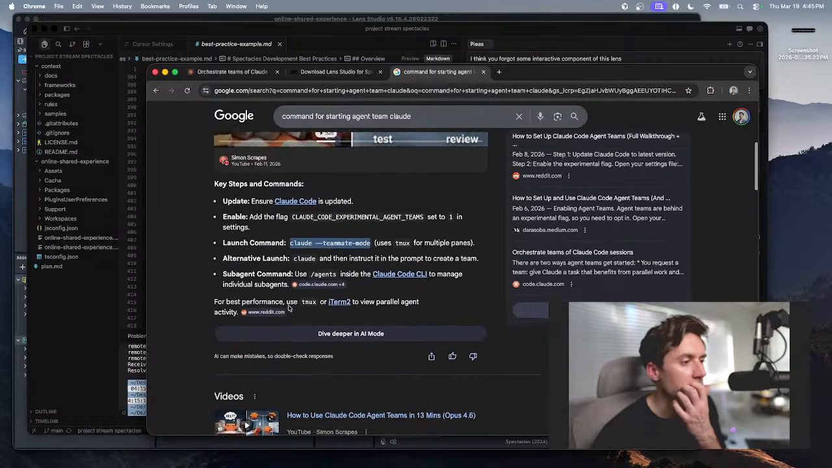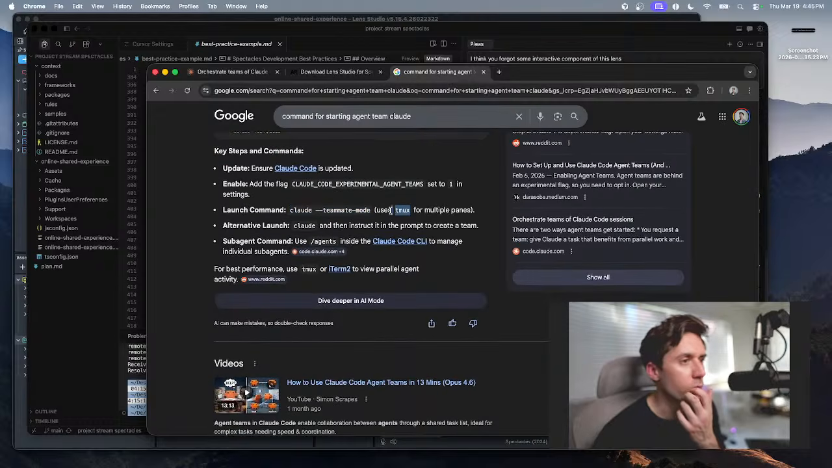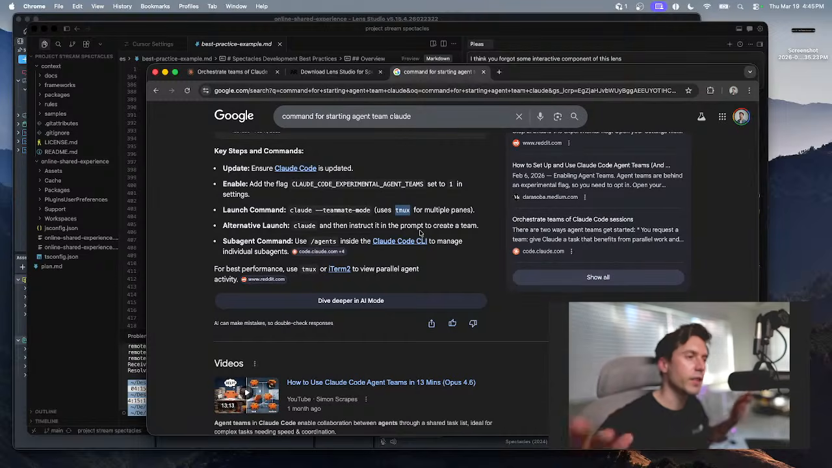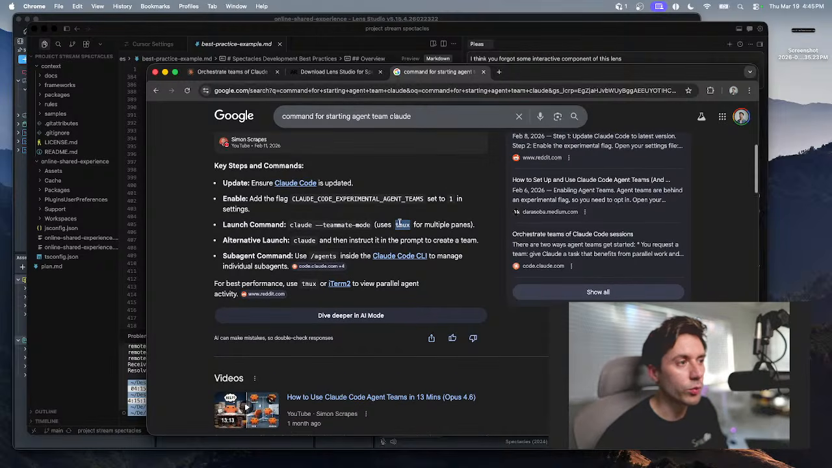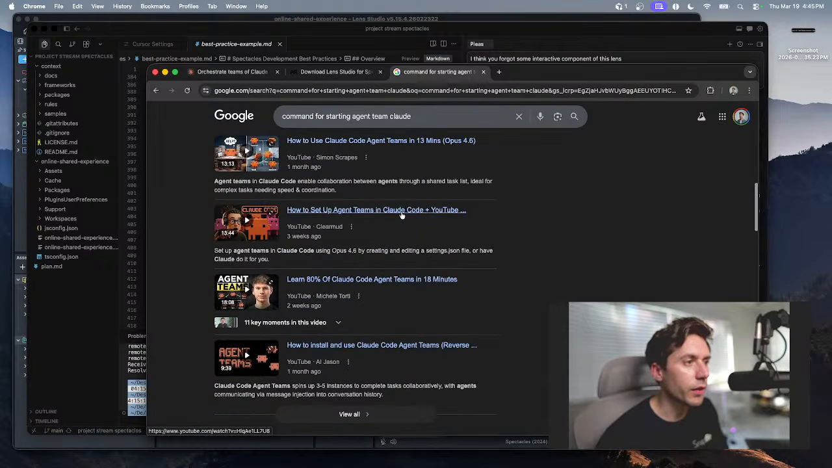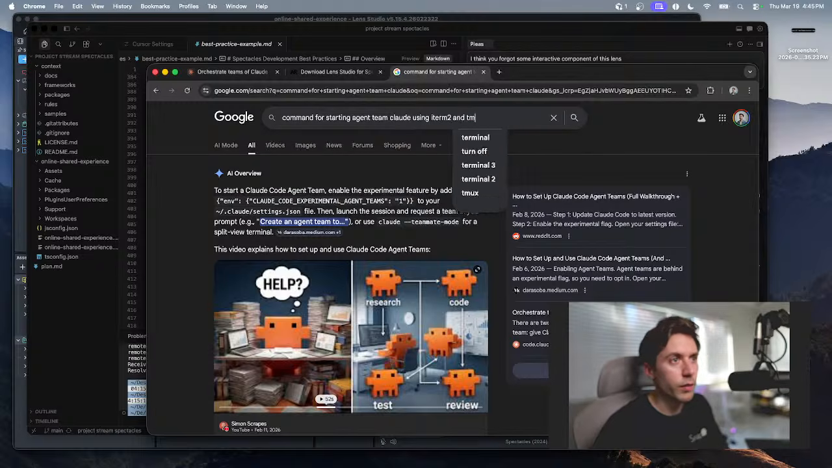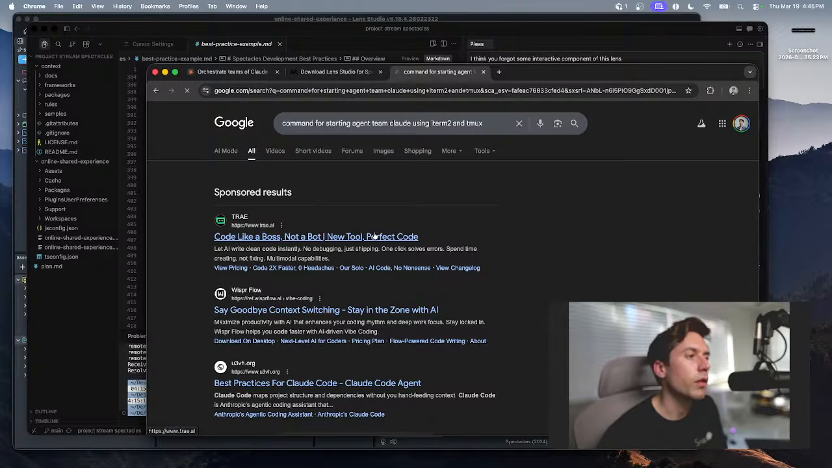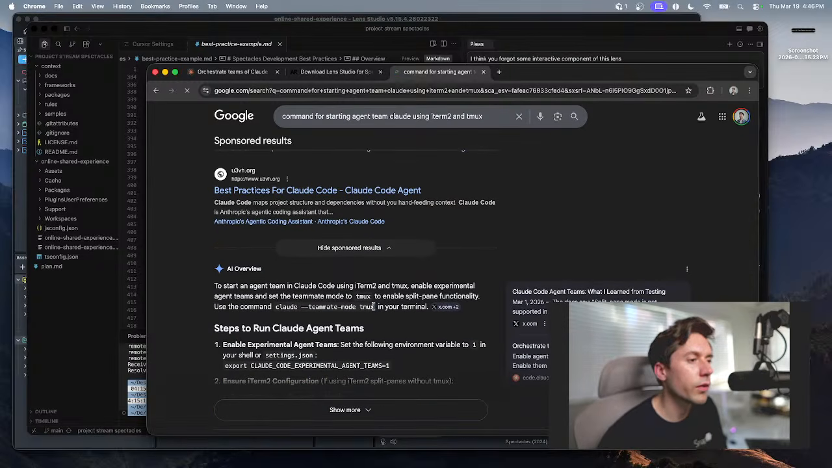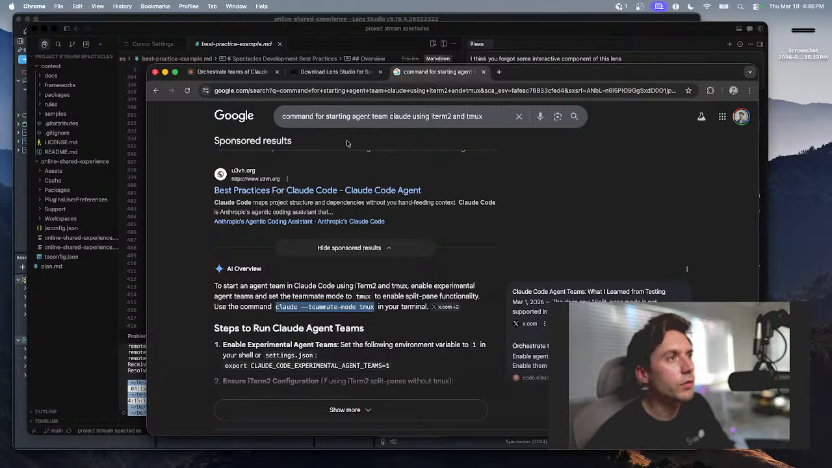But I think there is also another thing in that command that uses tmux. So tmux is the way you multiply panels. So nothing crazy. I just think it's very cool that you can see the agents splitting and going their own way in their own panel. So it's actually very cool to see visually. I think using iTerm2 and tmux. Code like a boss. There you go. I think this is the command we were looking for.